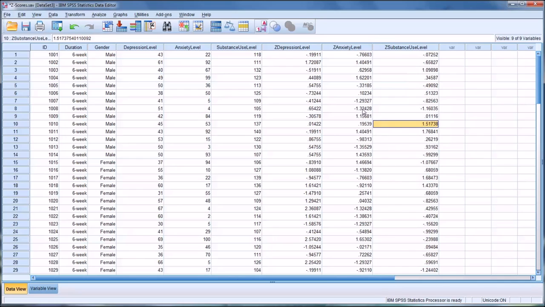So it's more than 1.5 standard deviations above the mean. And of course, the negative values, like say in this case here for 1008, negative 1.32, that score represents 1.32428 standard deviations below the mean. So converting into z-scores makes this output much more interpretable.